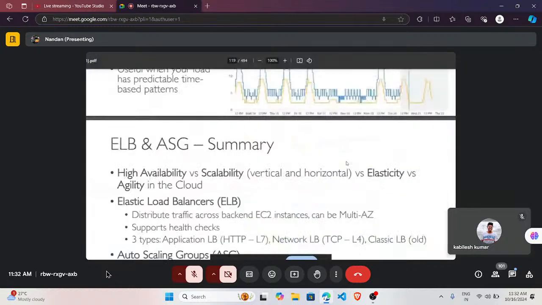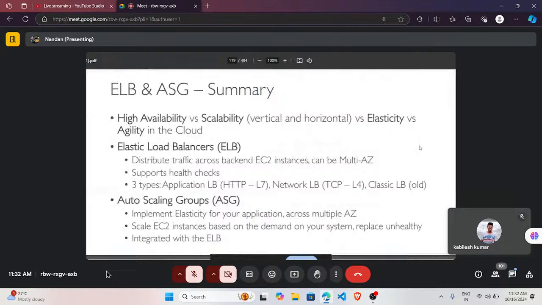So the summary. High availability versus scalability, vertical and horizontal, versus elasticity. As I said before, high availability means your data centers or availability zones where your instances are running. Then scalability means you can scale the resources across the regions or zones. If a user wants to increase the capacity of the resources, he can add more EC2 instances to his company. That's how elastic load balancers work.